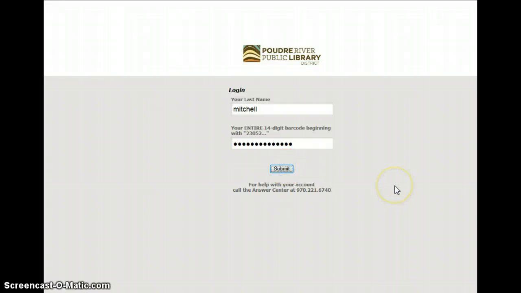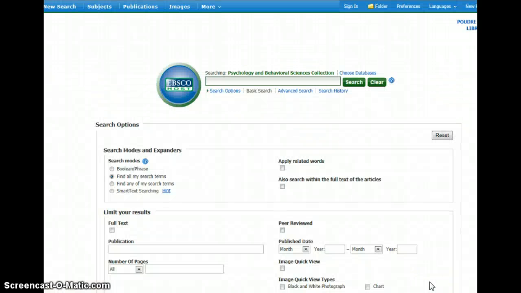So I'm going to submit that. It's being kind of slow here. And then it lets me in. So this is what EBSCOhost looks like. Some of the other databases have different appearances. Let's see if I can just go back. If I was to click on PsycARTICLES, hopefully it'll let me in without making me sign in again.